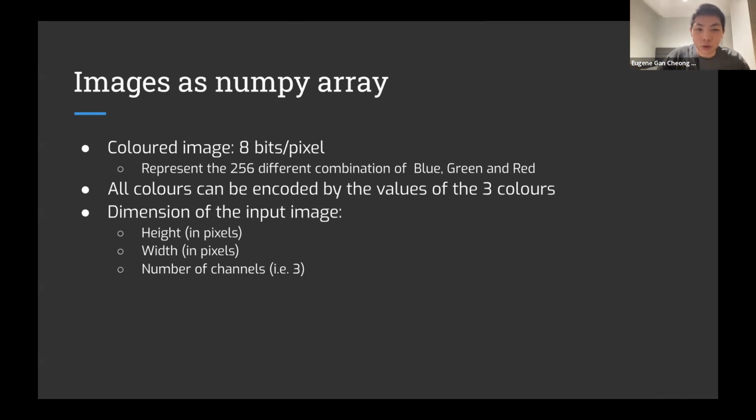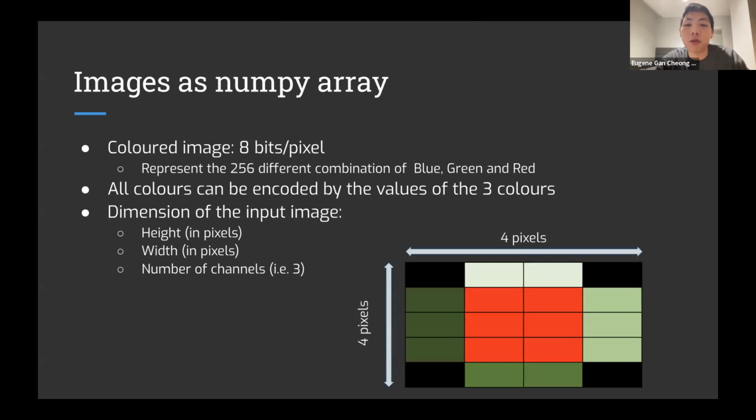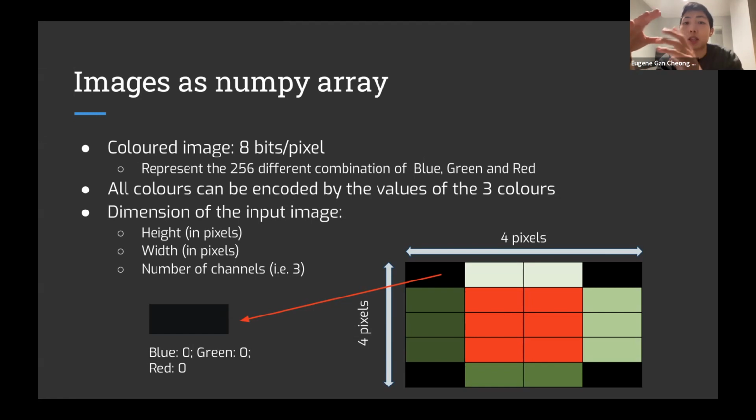So let's take an example for an image. This is a 4 pixel by 4 pixel image. And if you look at a particular pixel, let's say the first row and the first column, the black pixel, what you will have is blue is 0, green is 0, and red is 0, because that's what a black pixel represents. And it's done on a 250 times 250 pixel image. Just the image itself, one image. So yeah, you are processing a lot of data.